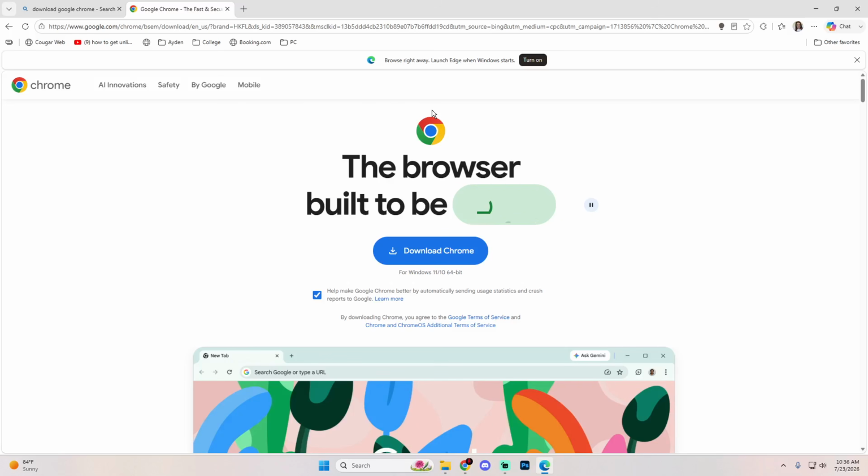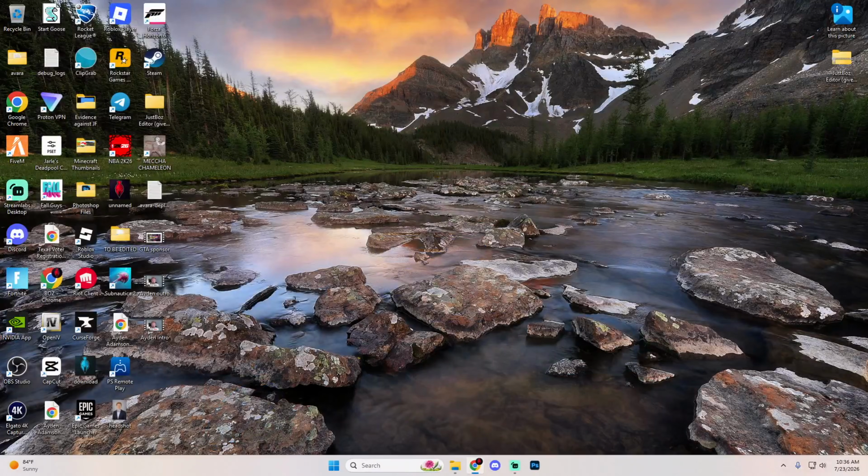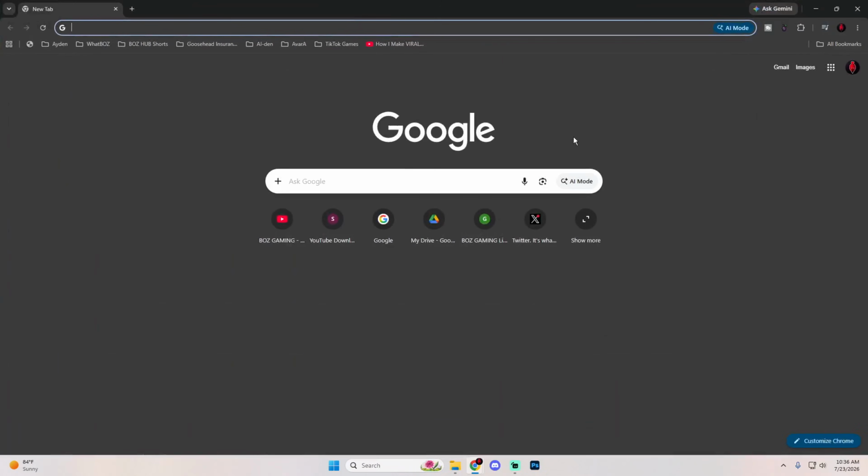It's going to say that it needs permission. Hit yes when it asks for that. And the installer will then begin downloading and installing Google Chrome automatically. And whenever it's done, it'll usually auto open, or it'll put a shortcut on your desktop and you can open it from there.